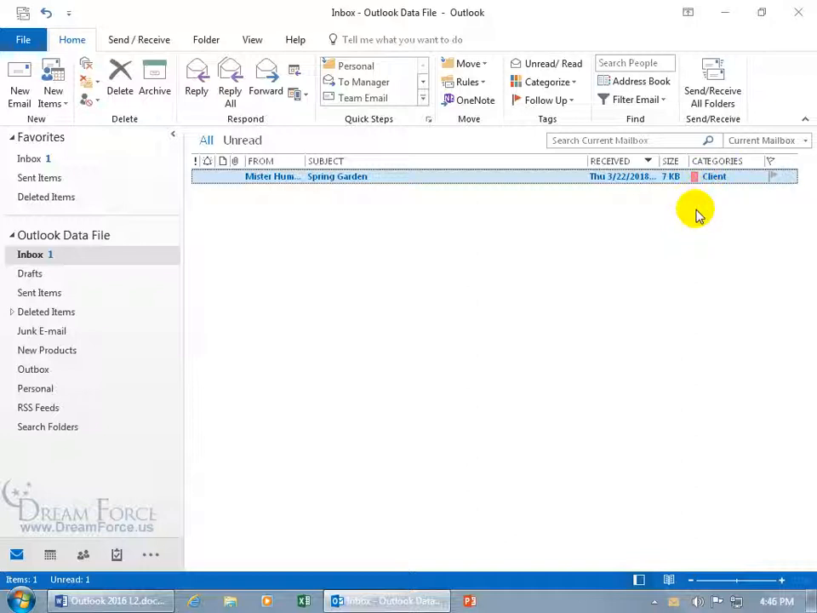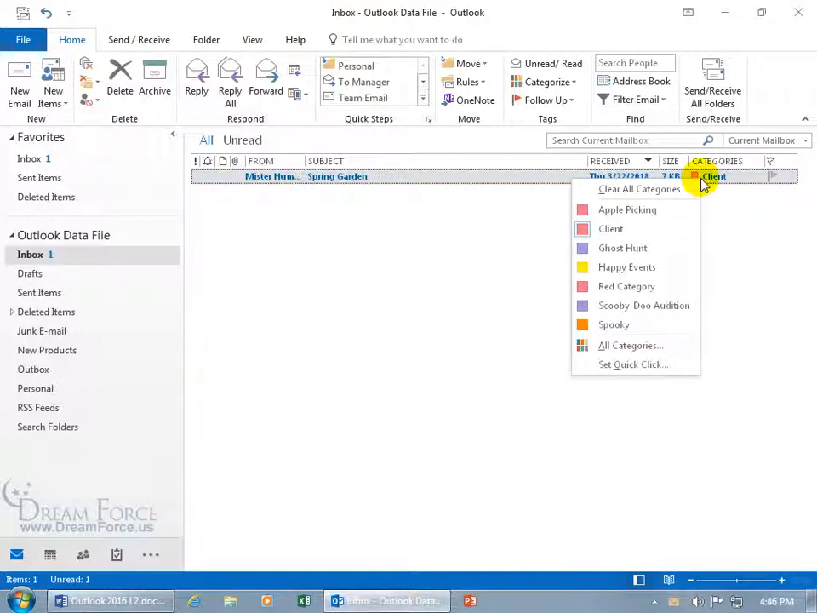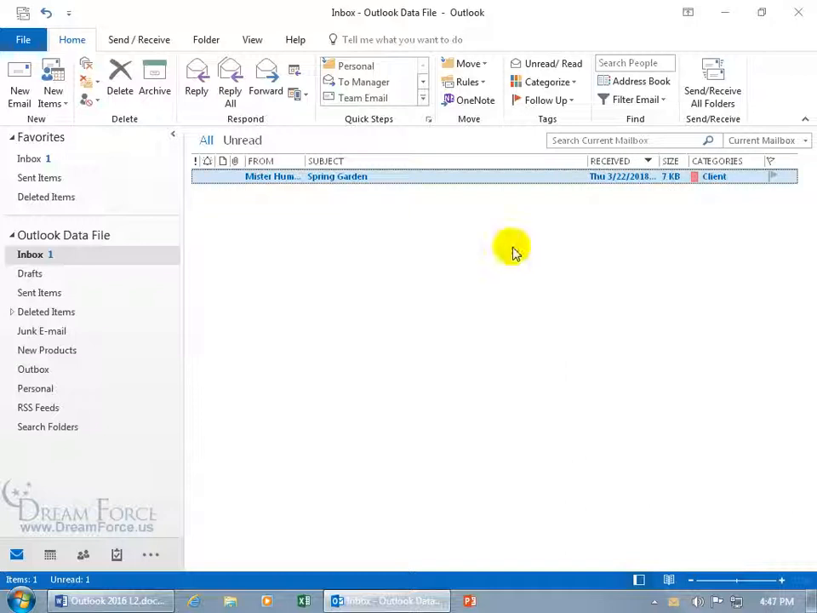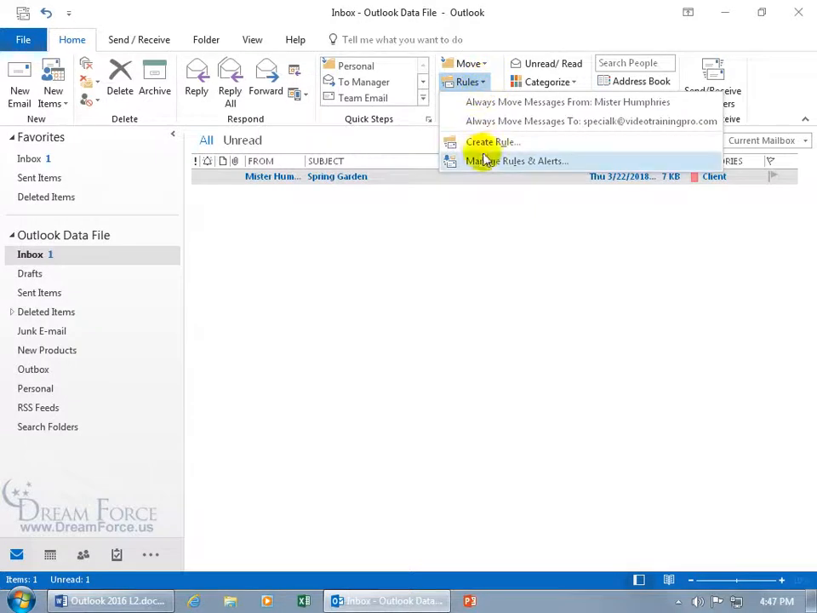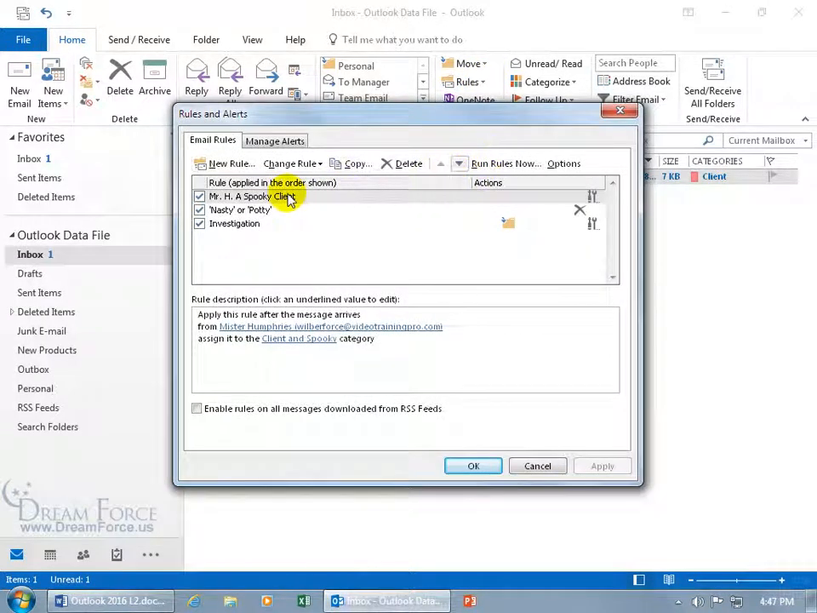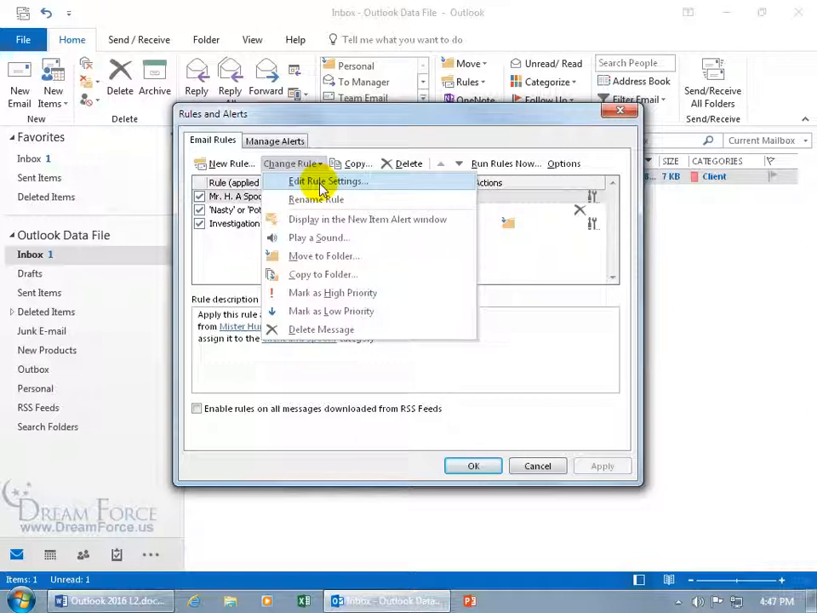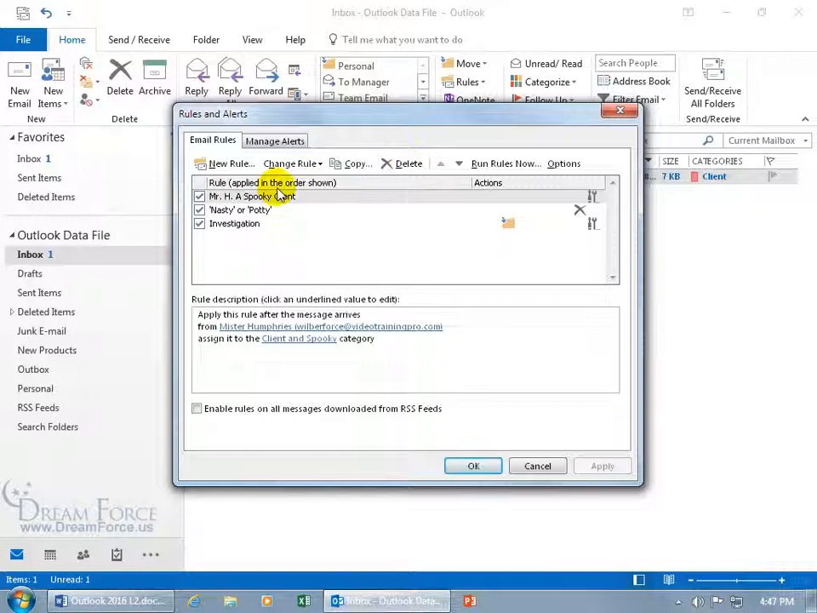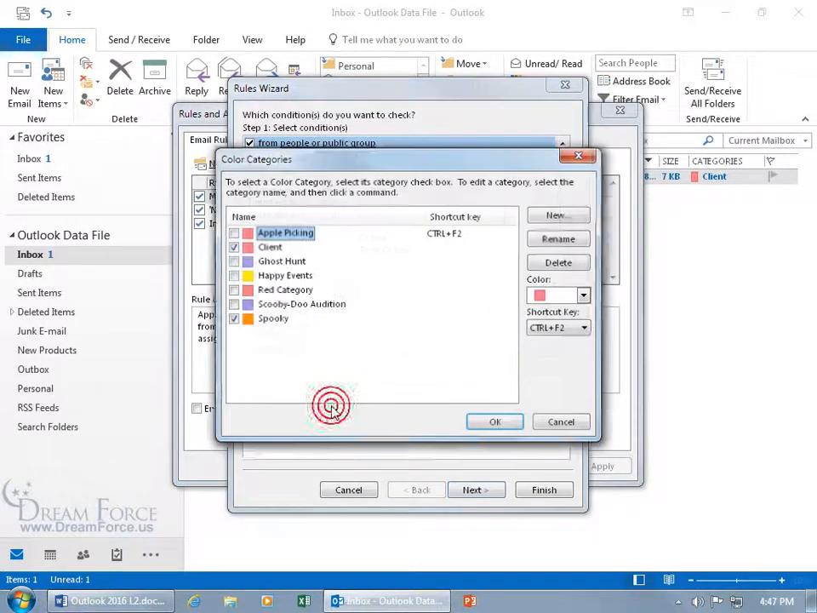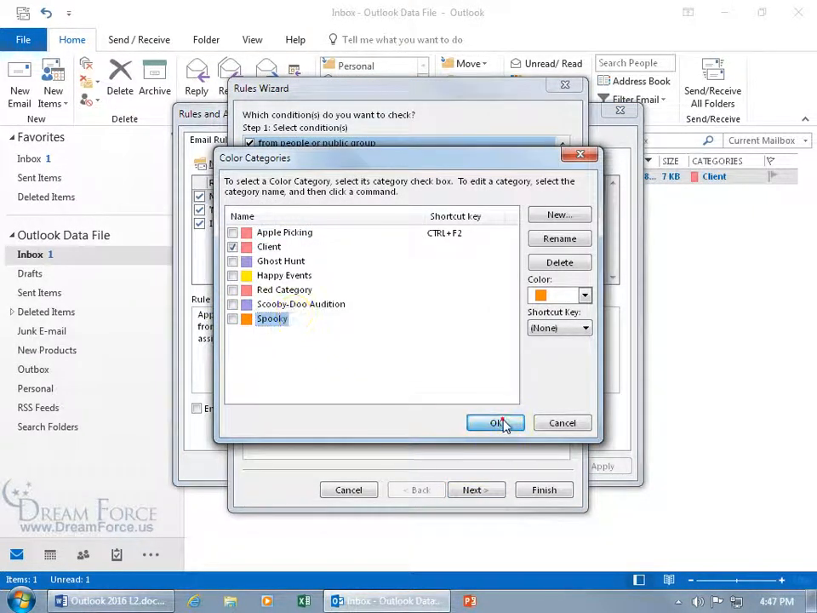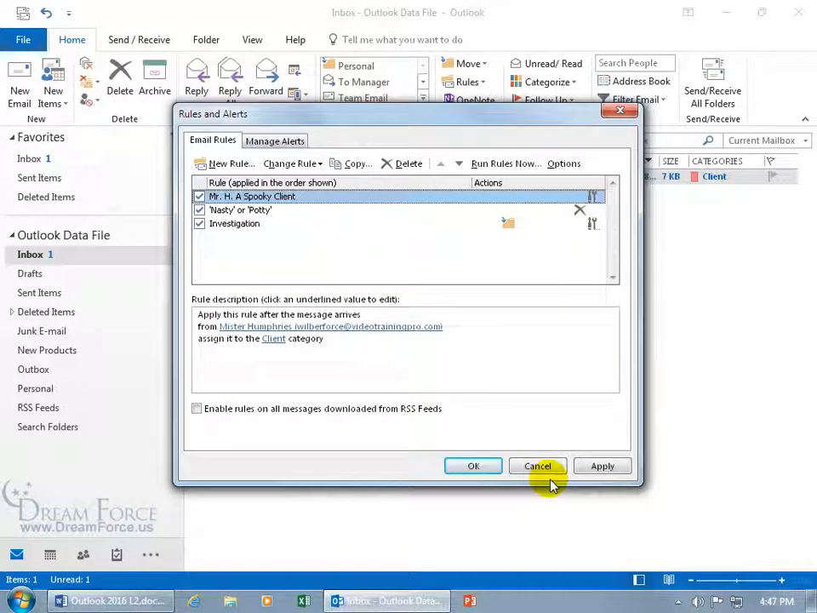But if you change it and you want to make it permanent and not have to come up here every single time you get an email from him and deselect Spooky, well, you know what to do if you watched the earlier training video. Just come up here, click on Rules, go down to Manage Rules and Alerts, and to edit this, you can double-click on it to open it up and make the changes. Or if it's selected, click on Change Rule, go down to Edit Rule Settings, rename the rule, and you get some other options like delete the message, but you can do that right there. So let's go ahead and double-click, come down here, click on Client and Spooky, he's no longer spooky, he's just a client, click OK, click Finish, and click OK.